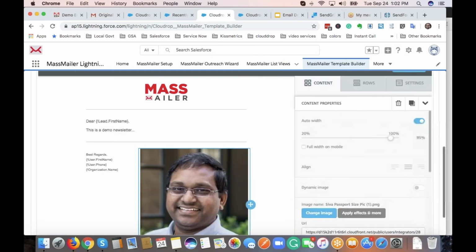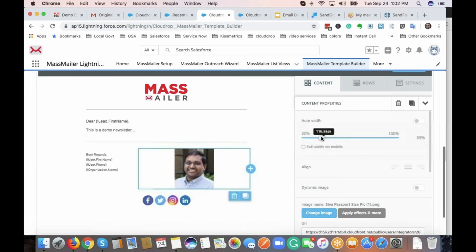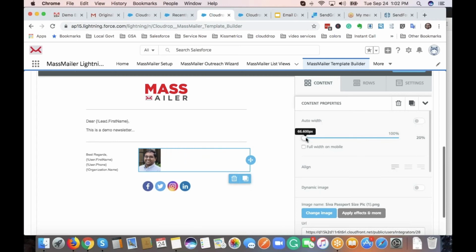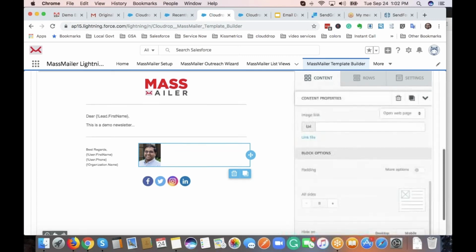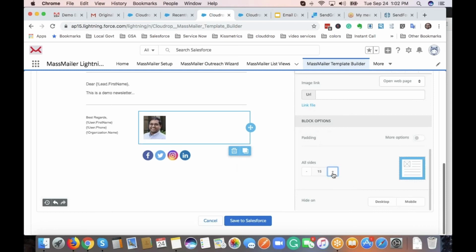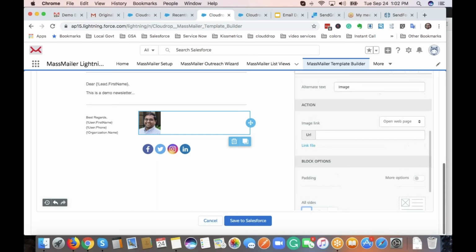And now you can actually see how powerful it is. I'm going to adjust the size of this image, see? And then I'm going to align it to the left side, right? And if you don't want this to be shown on the mobile, there's a way to hide it on the mobile. You can change this as well, like all sides, how much you want to do it.